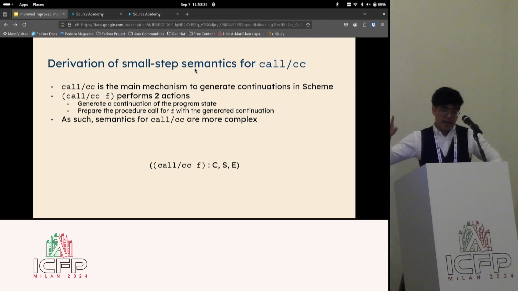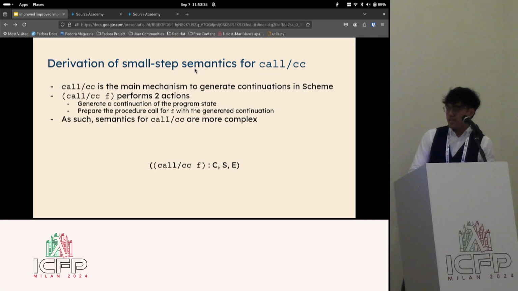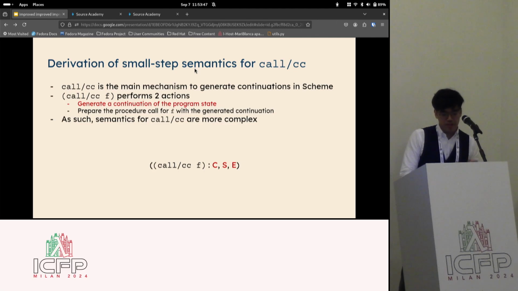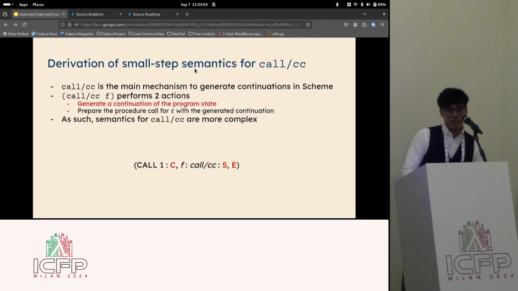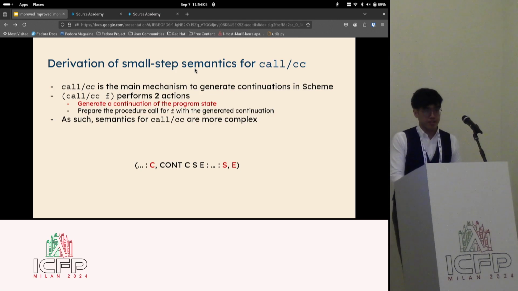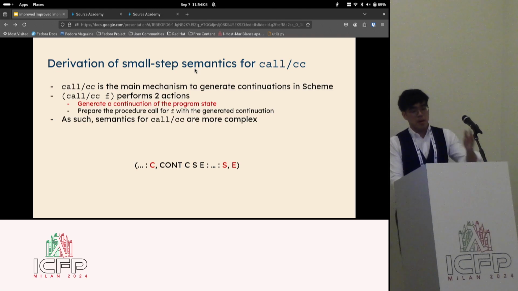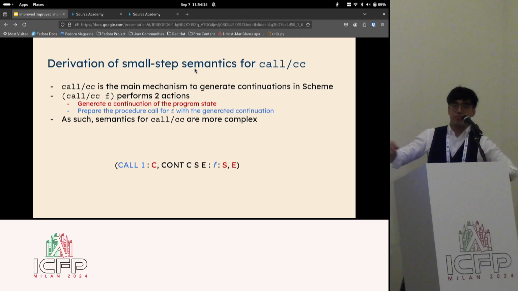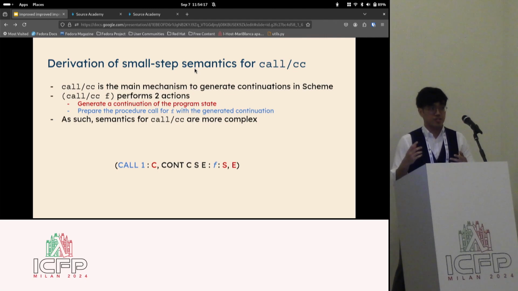At this state, I'm sure it looks obvious that this is the continuation we want to capture, right? So if we break down the call/cc procedure call, we just call this, and now we have this state. After we call call/cc with F, the first thing to do is generate the continuation. So we generate this continuation. But now we also need to prepare the procedure call for F with the continuation. So what happens now is we put F back on the stash, and we add call 1 back onto the control. Effectively, this calls F with the continuation as its single parameter, right?